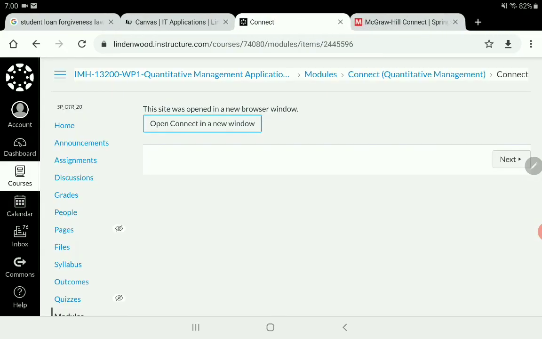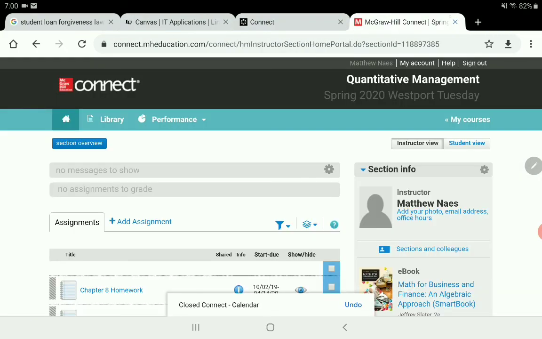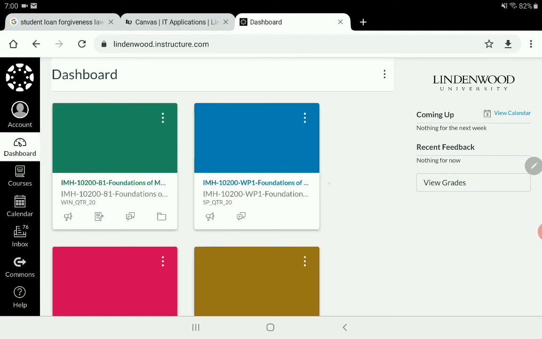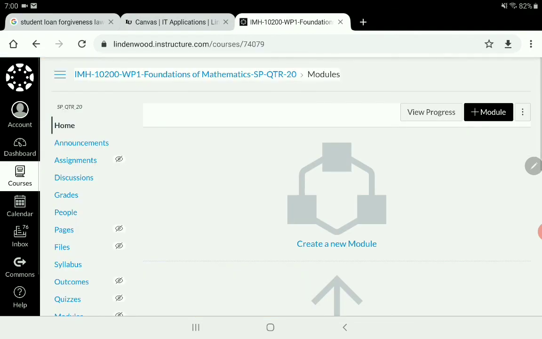All right, so I'm going to close all this because I don't want to look at this anymore. All right, let's go back to the dashboard and let's look at foundations. So, nothing is here because I haven't done foundations yet. So we'll look at foundations another time as soon as I get this Canvas course set up.